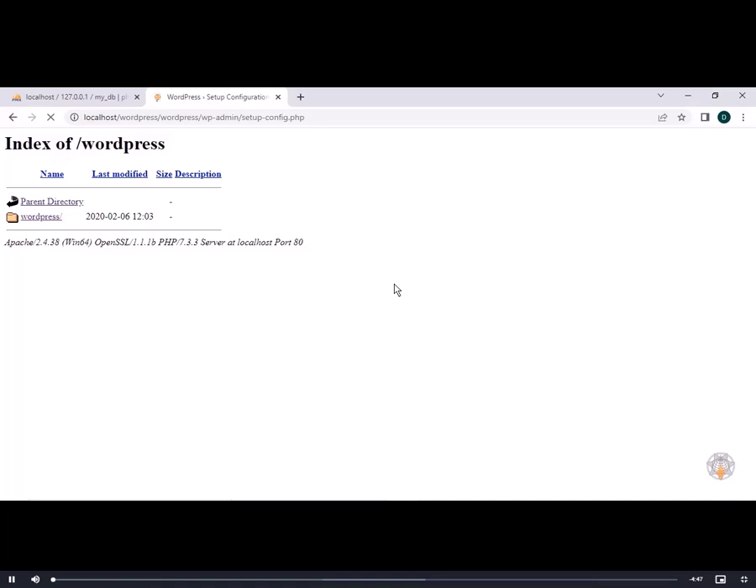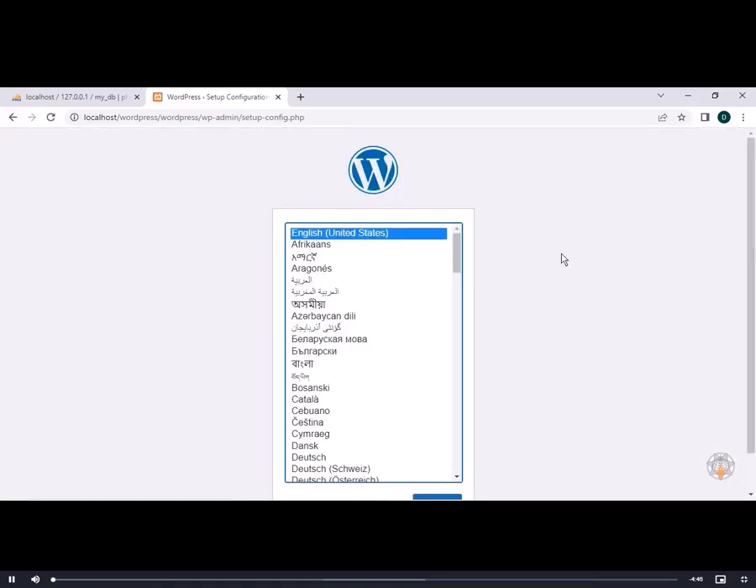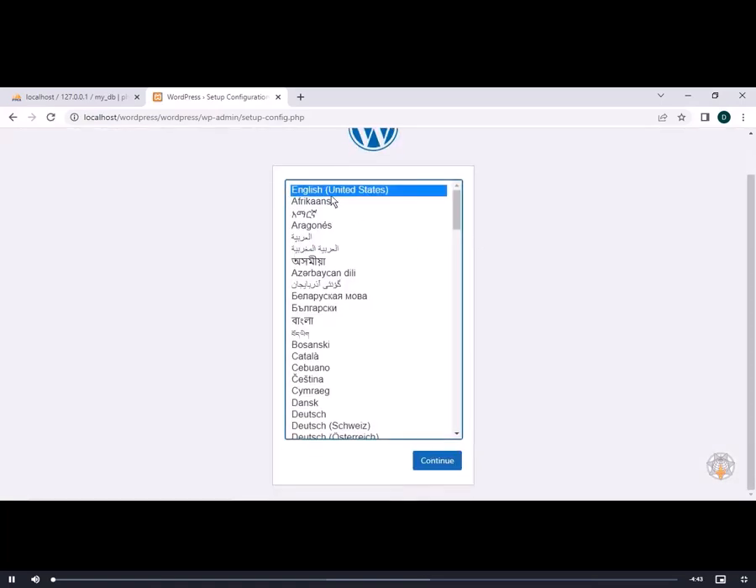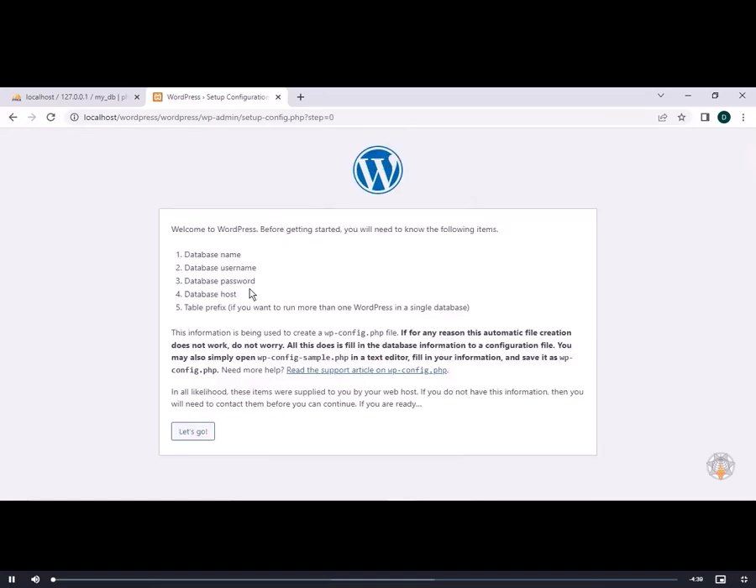So my setup configuration page is here. We'll first set the language English, and after that it will ask us for the database name, then database username, password, database host, and table prefix. So let's click on Let's go.